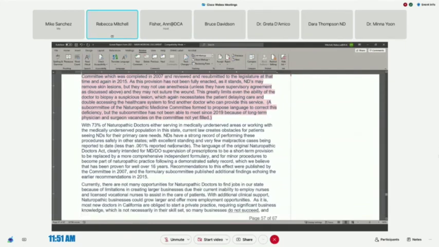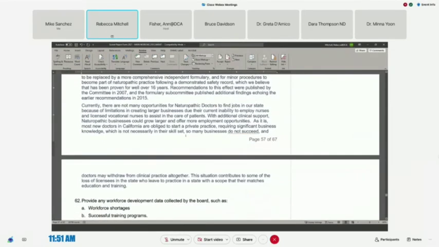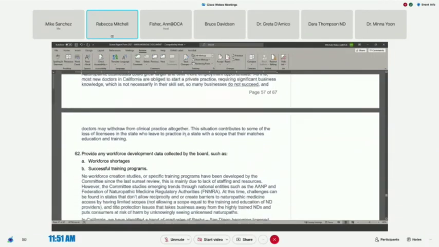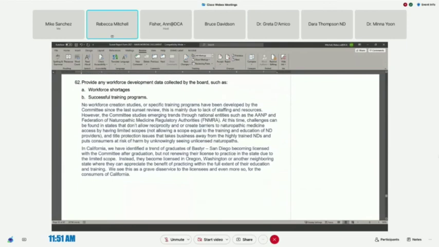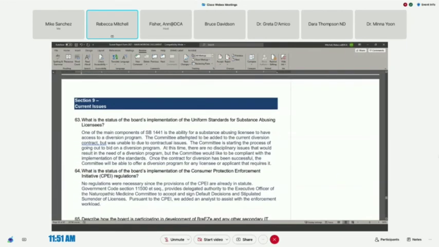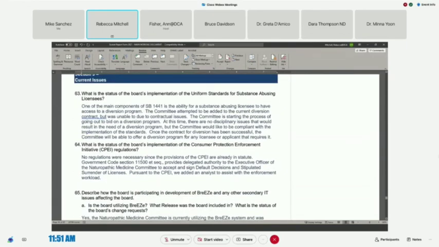All right. And were there any questions or concerns with this information in 61 and 62? All right. Okay, so section 9, current issues. Any changes here?